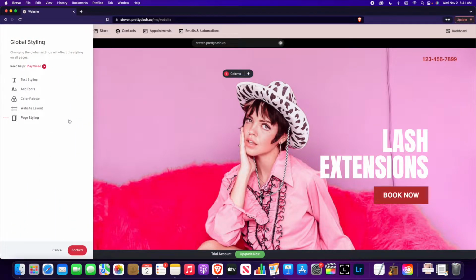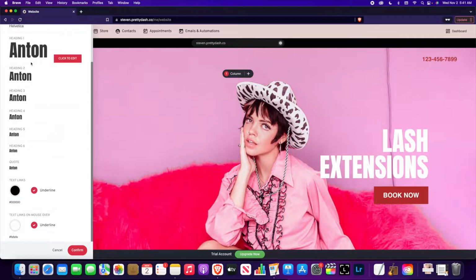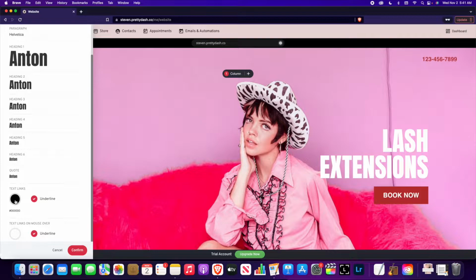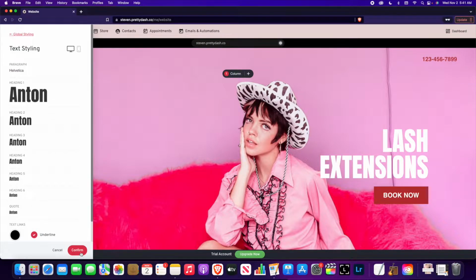So now we'll come back to the global styling and we'll go to text styling. Now this is where you can change what you want your headings and your paragraph to be. So I've chosen Helvetica and Anton as my headings. So I'll use Anton for all the headings. You could change all the headings to different ones if you wanted to, but I like to keep things cohesive. You can also change the color of your text links and if you want them to be underlined or not. And then this is for the hover. So if you want a different color to hover, and if you want to underline it as well when it hovers, or you could take away the underline.